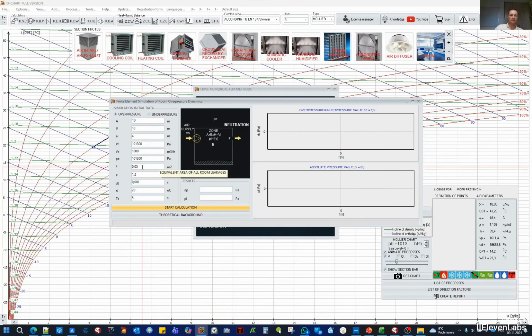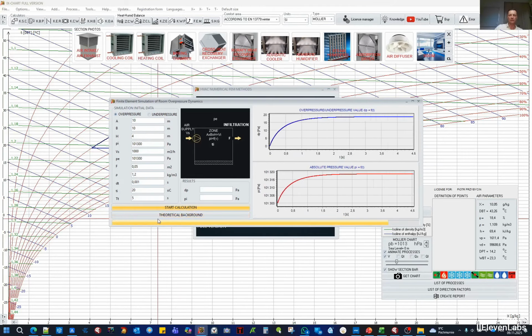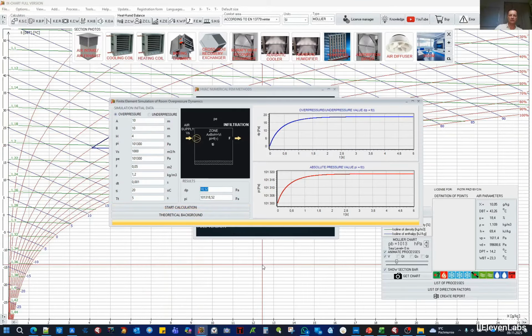Ideally we should know them, although it's not always possible. But let's say we know and we want to achieve a certain specified pressure difference between these two rooms. Here we provide the room density, time step, temperature, internal temperature, and time step. We start the calculations and obtain the result that by blowing in 1000 cubic meters into a room 10 by 10 by 4, we will establish an 18.5 Pascal pressure difference.